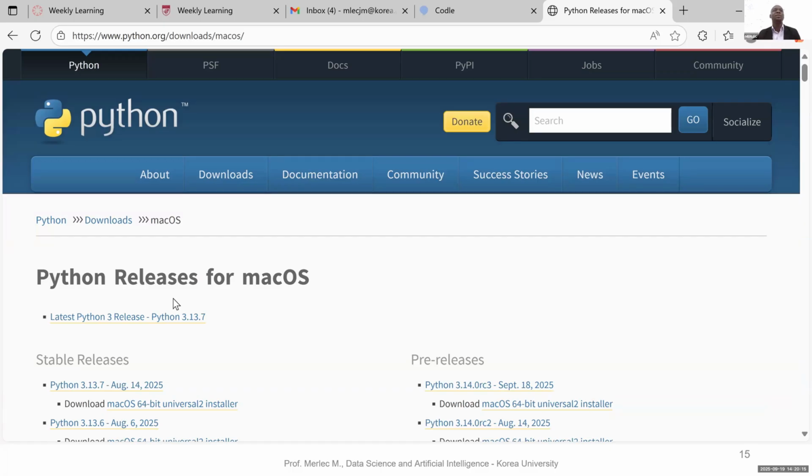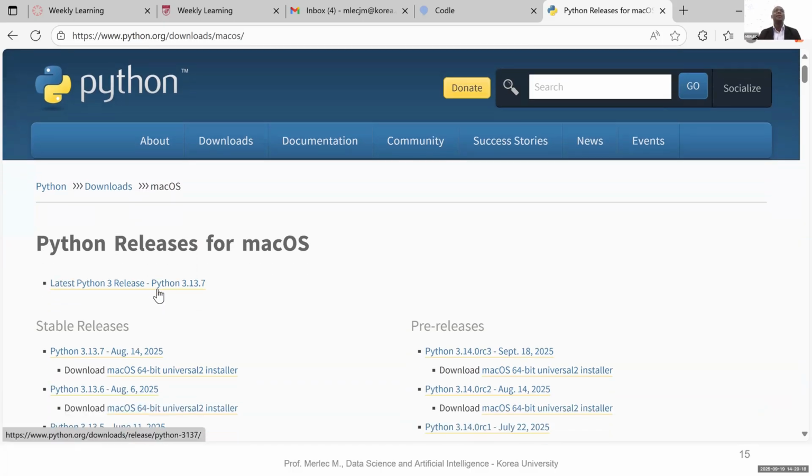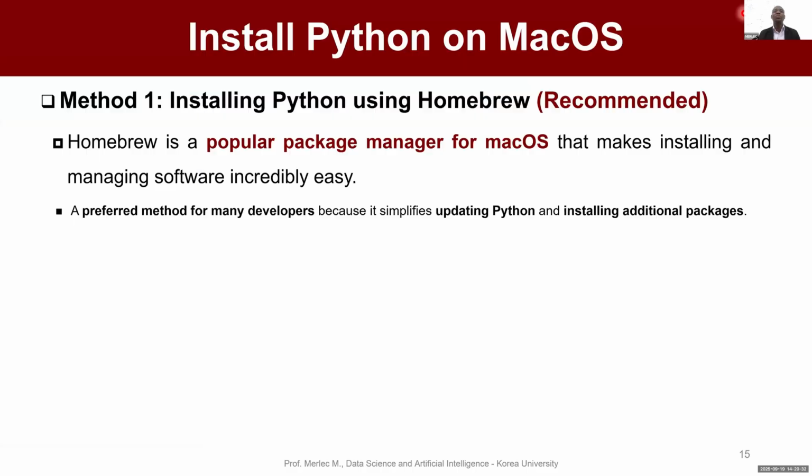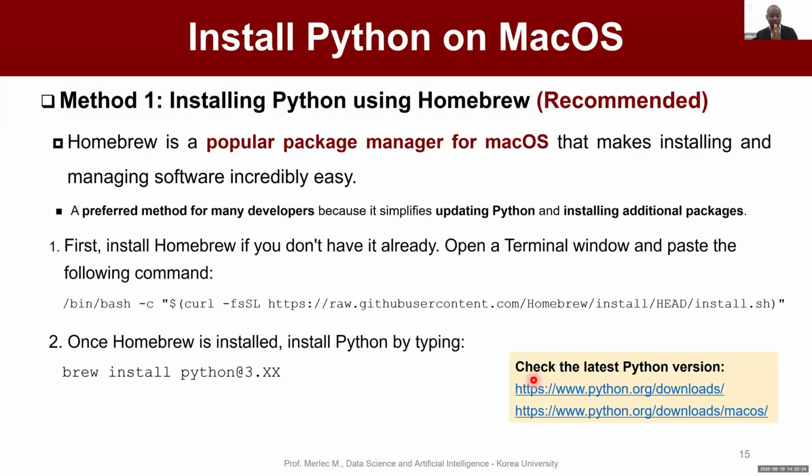When you click on Mac OS, you will see there is a latest released installer for Python. You just have to download this installer, and after downloading the installer, you will go through the process I have explained. So for macOS users, you have two ways. You can install it by downloading the installer, or you can use a command line instruction to install it from the terminal on your Mac operating system.